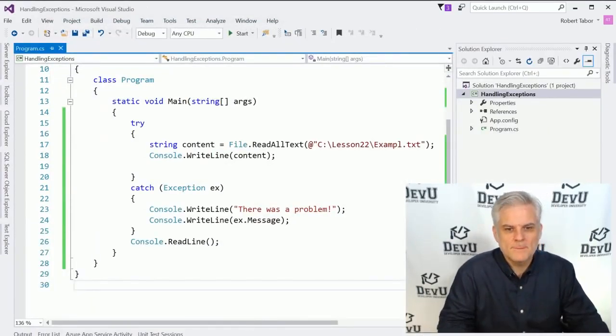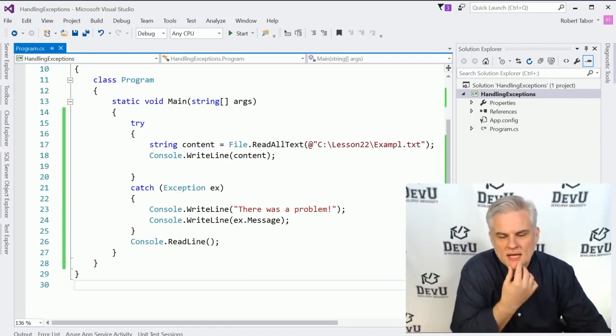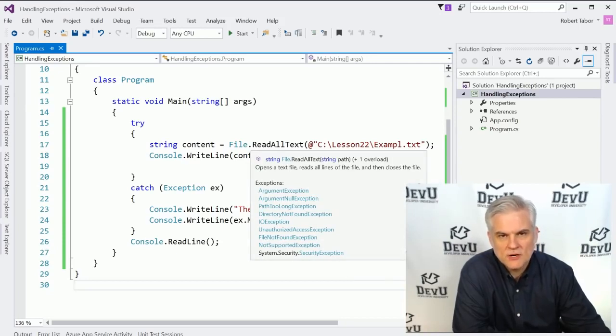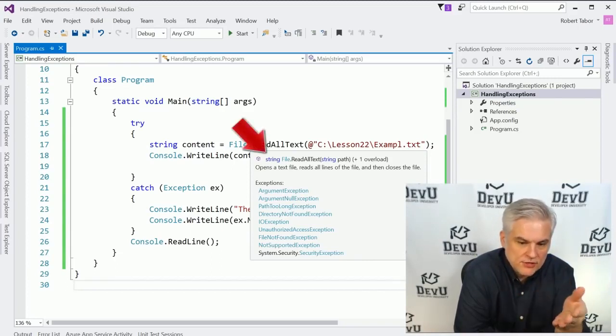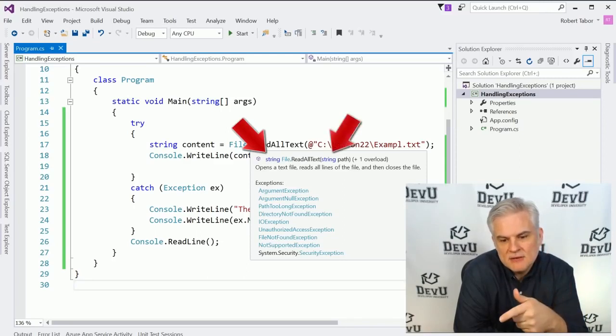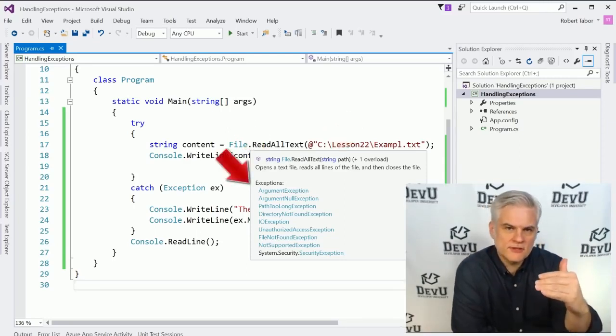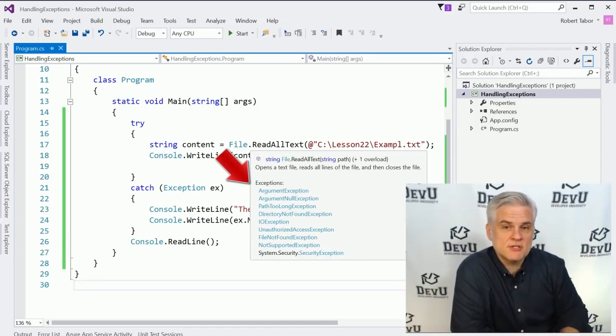Now, really what I would like to do is account for all the possibilities and be a little bit more specific. So if I were to hover my mouse cursor over this read all text where the issue seems to be mostly, you'll see that we've only been looking at the return value and the input parameters for a call to a method. But notice below that there's a list of possible exceptions that could occur.